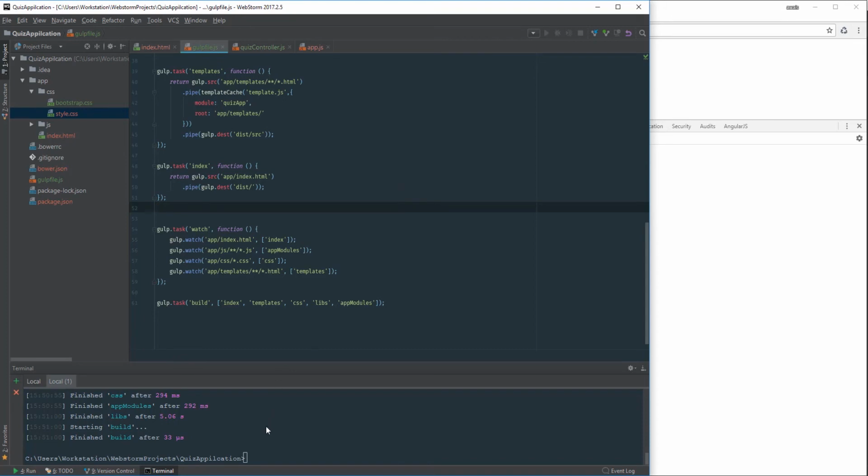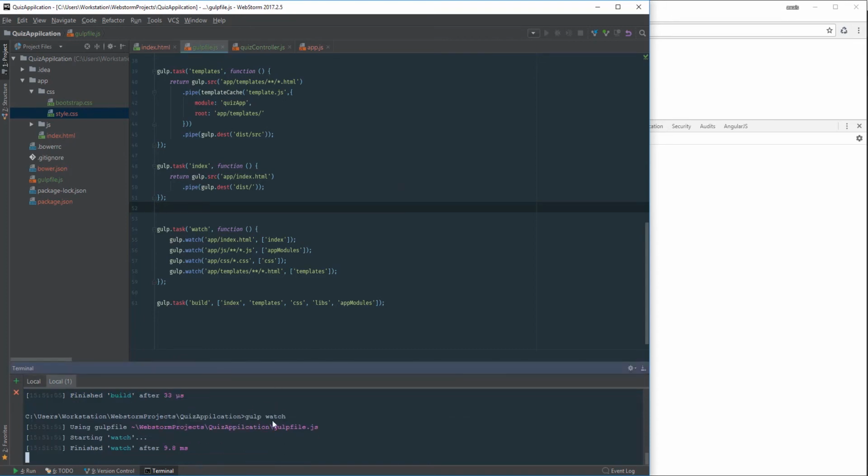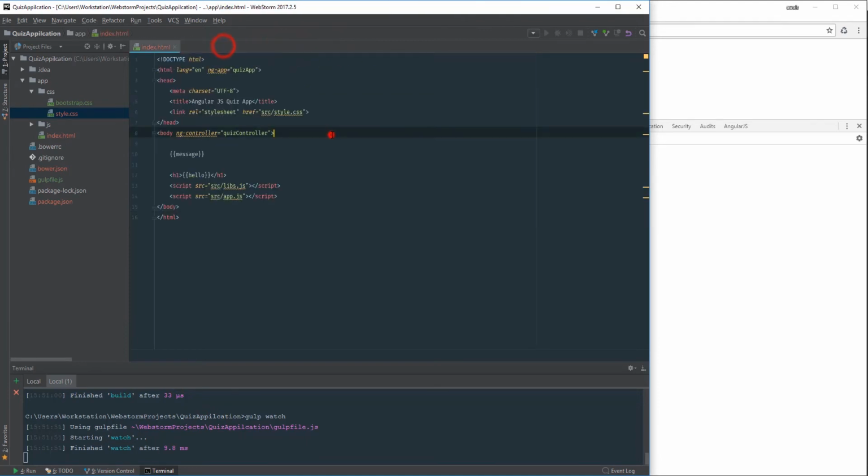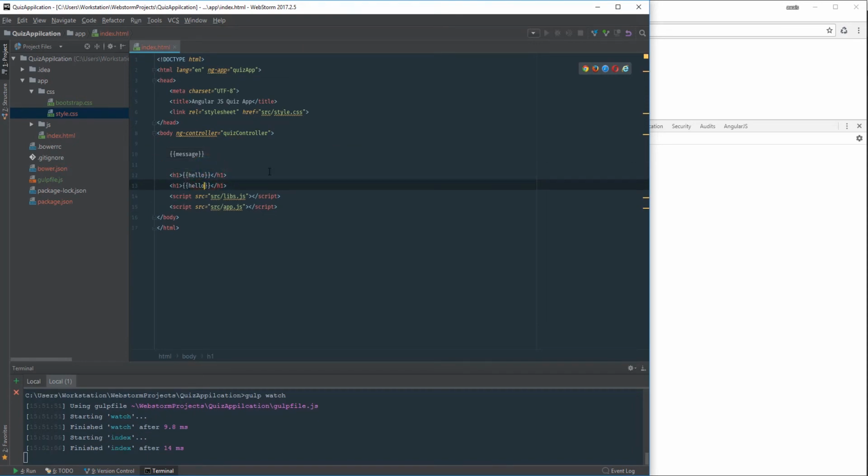So here we will just run gulp watch. Now it's running and looking for changes in every file in our application. So I'm going to close this file to make it simpler. Now if I just change this, and I'll duplicate this as well, I'm going to save it. Once I save it, you see on the terminal it says starting index and finished index. So it updated the index file as well.